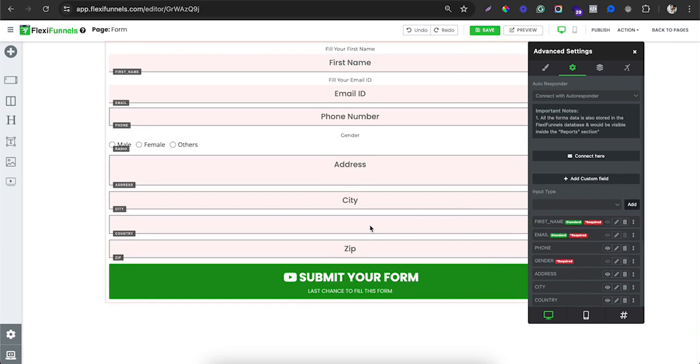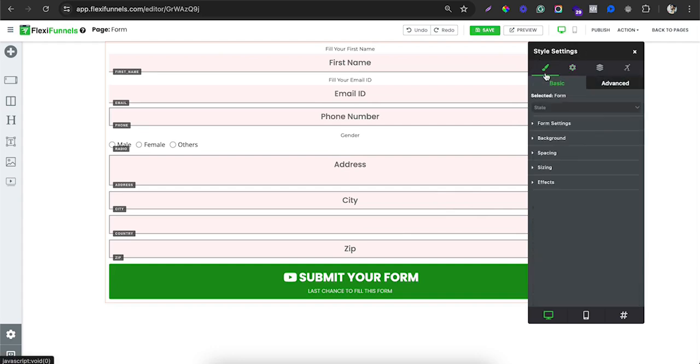So this is exactly how you can design the form in a way that suits your needs, and this is how you can add multiple different fields as well as customize them according to your preferences. These are the various different variations as well as the basic and advanced settings that you can use to create a really good, effective, and professional looking form.